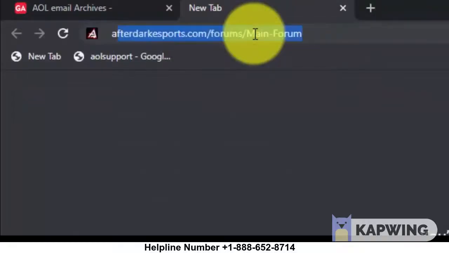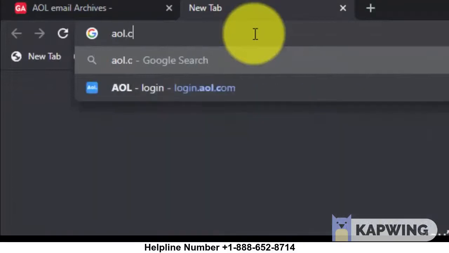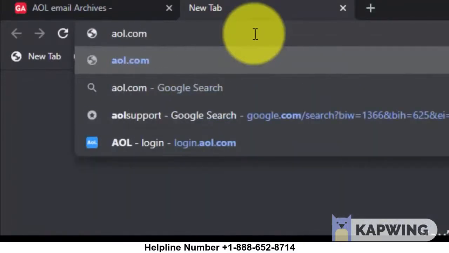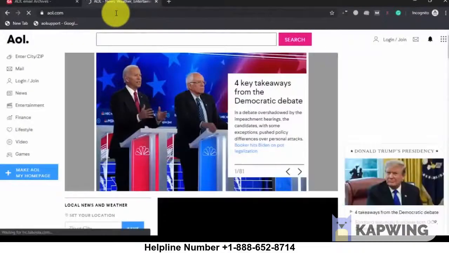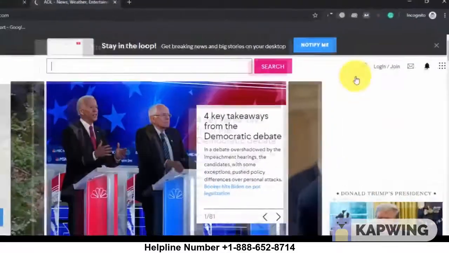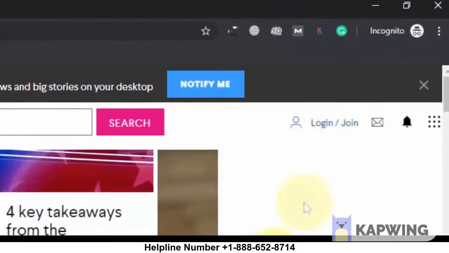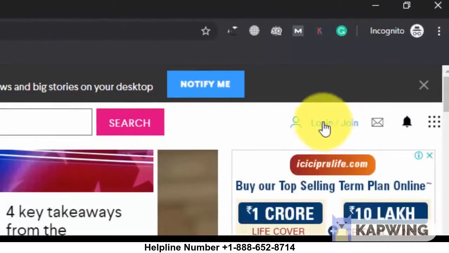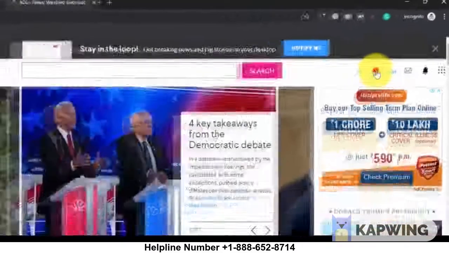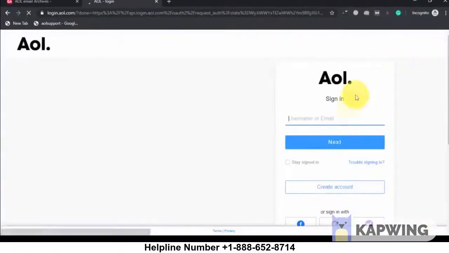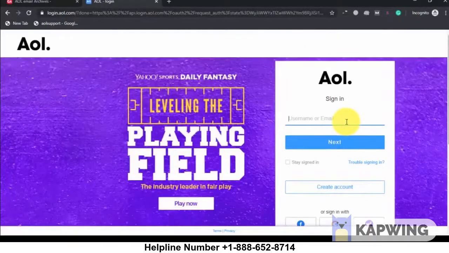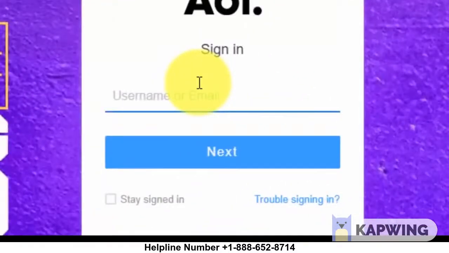To visit the official page for AOL.com, you need to log into your account. You need to type that email ID and password which is not subscribed with AOL, meaning you are not paying anything from that email ID to AOL.